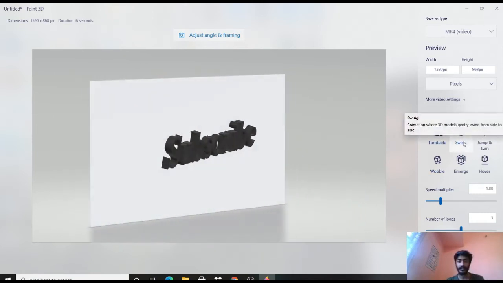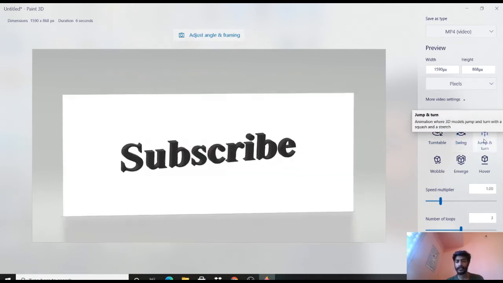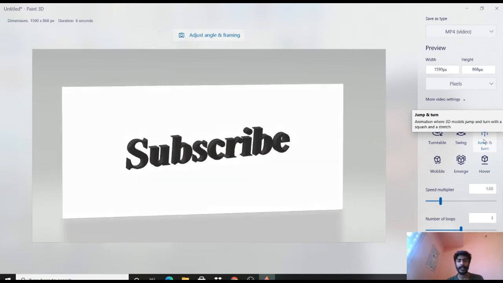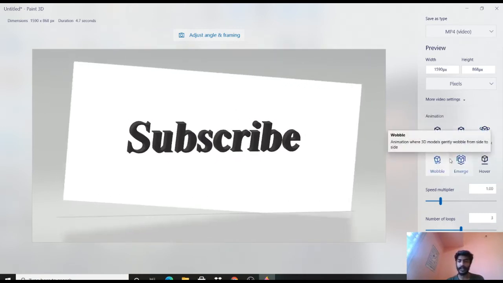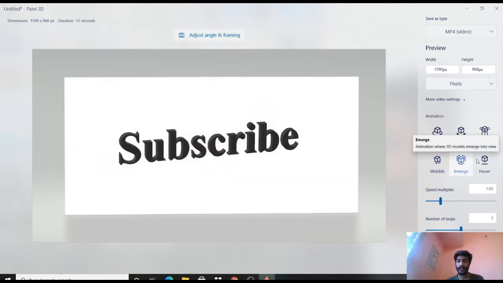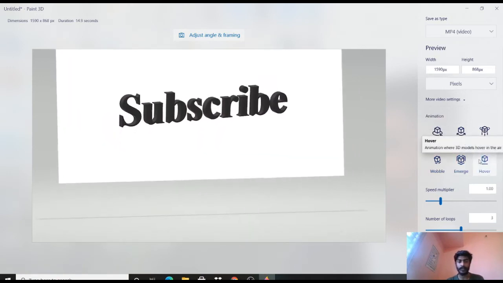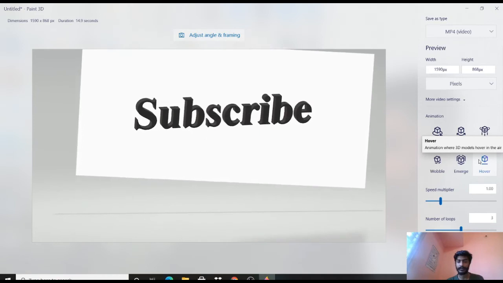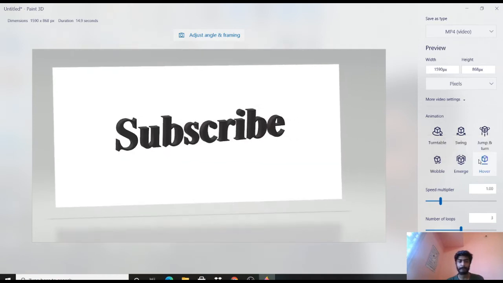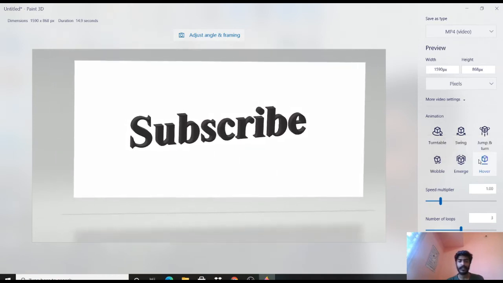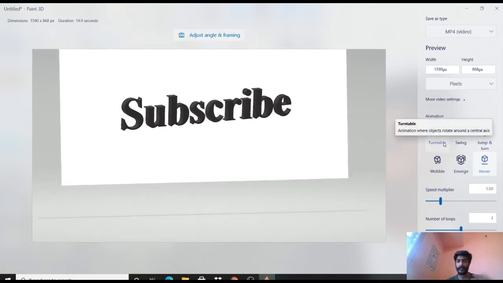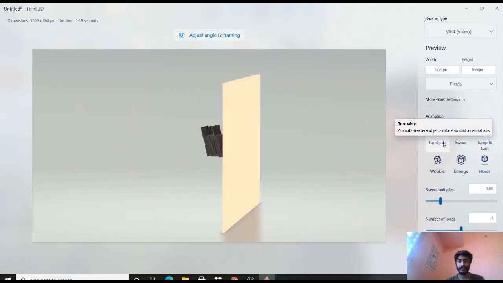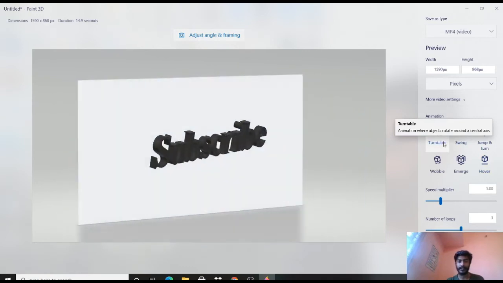If you wish to see it swinging like this, that can be an option. Jump and turn can be one option. Wobble is one of the animations there. Emerge is one option. Hover is one option. So you can see how slowly it is jumping on. I prefer using turntable. This looks a bit professional also.